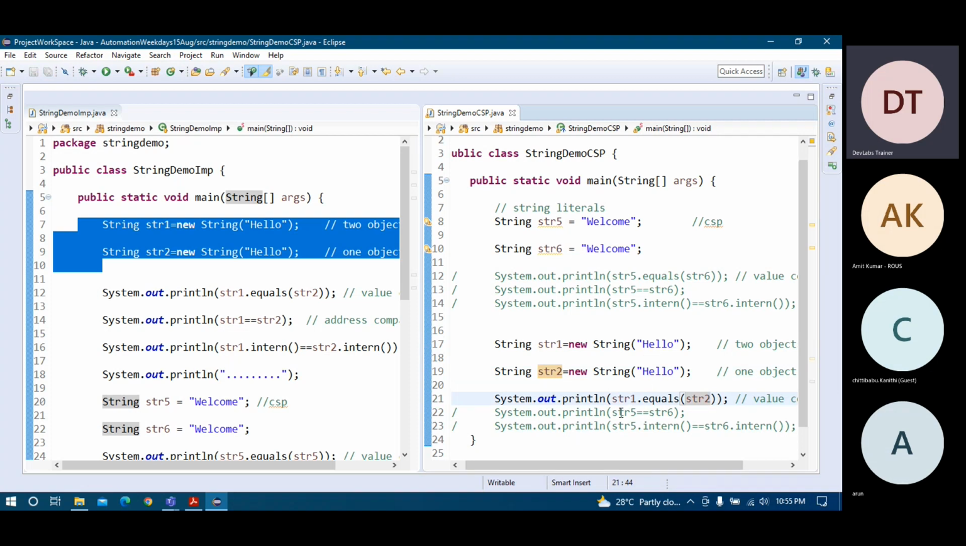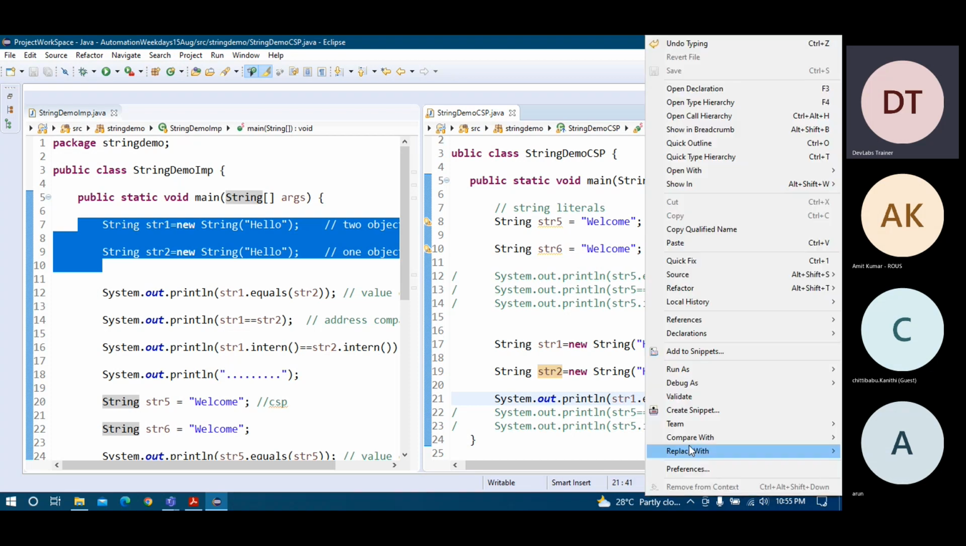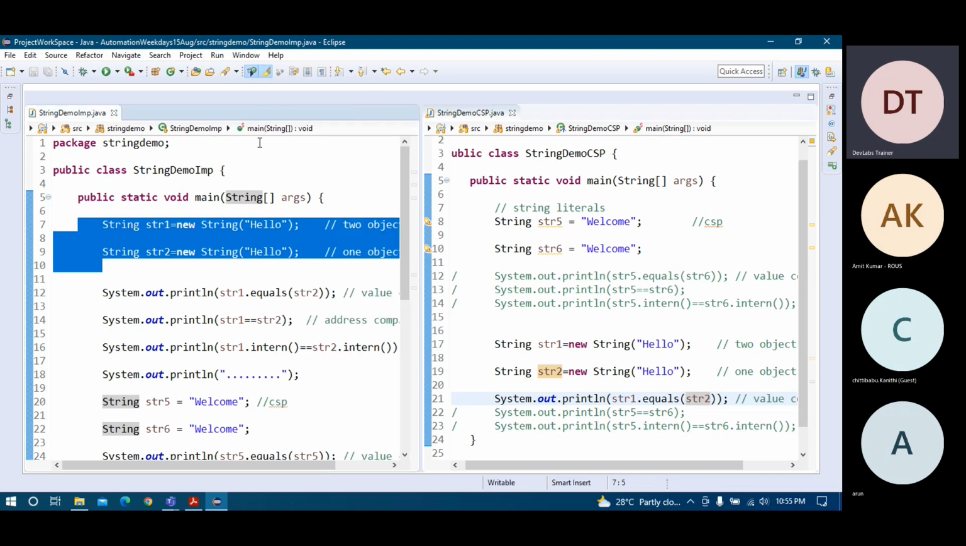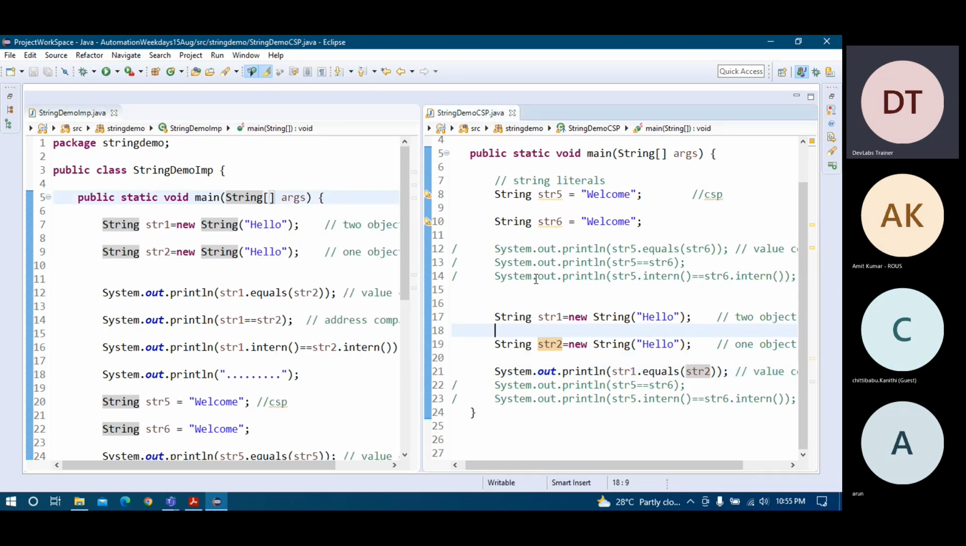See here, what I am going to do, I am going to compare the value. So for value comparison, I am expecting the result as true. So it is coming as true. That's very easy to understand. The equals method has no confusion. People will easily understand. But what will happen if you run this one?